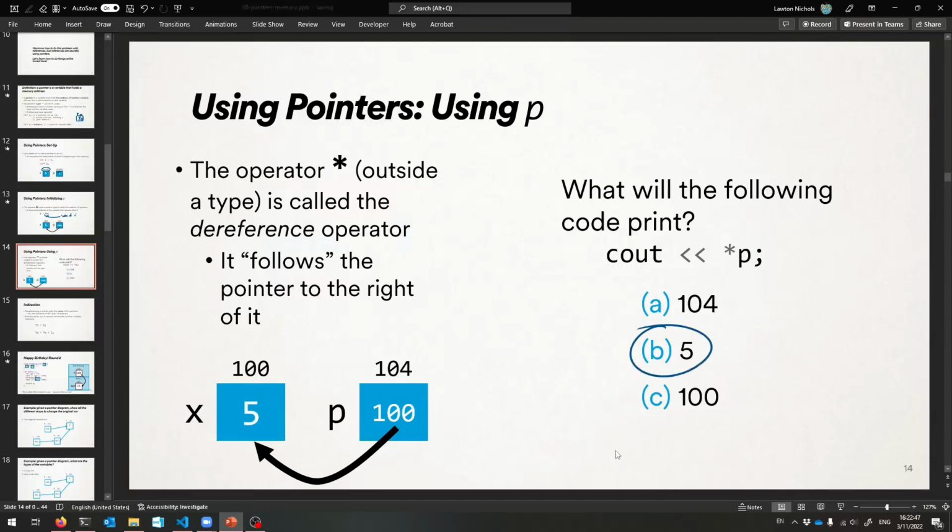So star P is essentially another name for X at this point, because P is pointing to X. That is the idea. And so this is like the original references. It's another name for the original variable. Isn't that cute? So yeah, that is dereferencing.